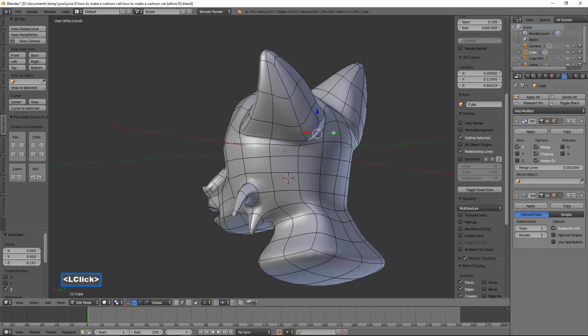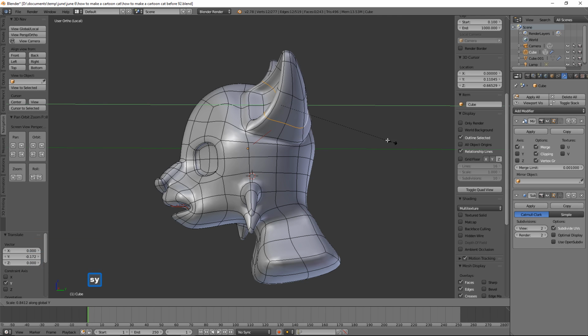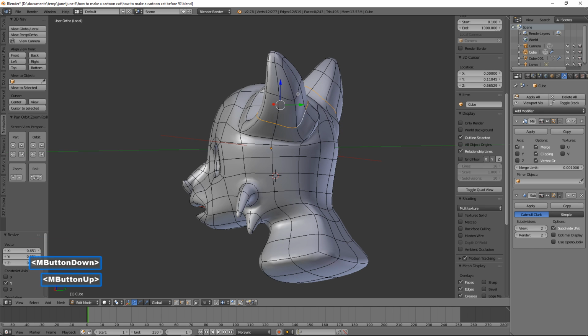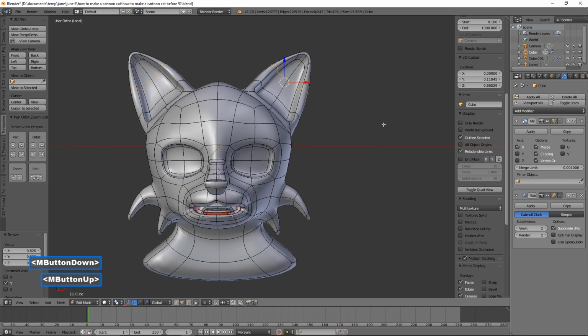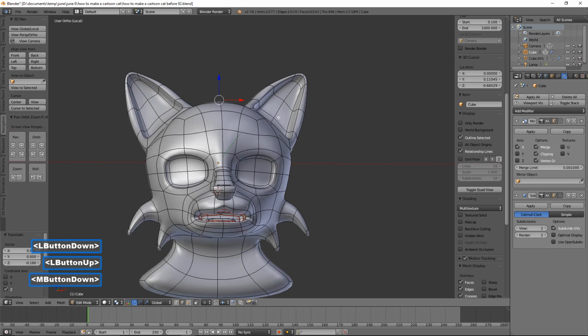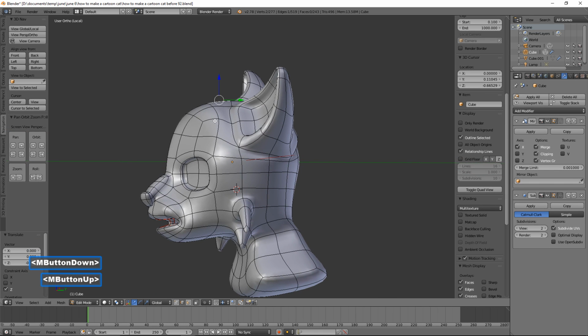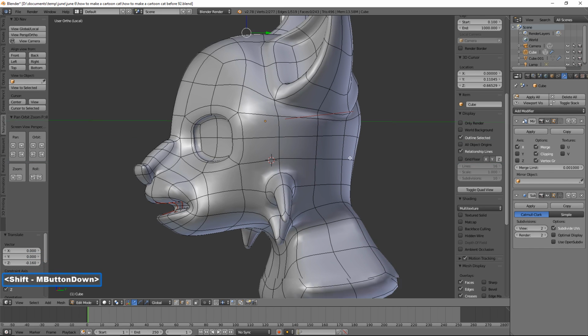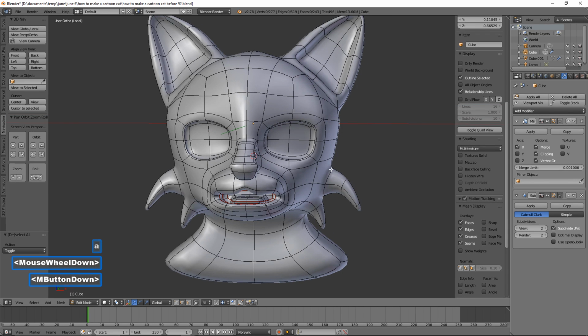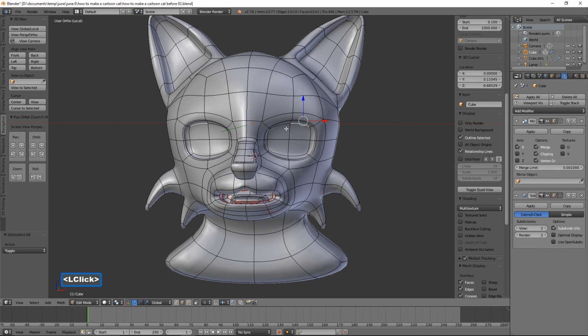I'm going to click here. I'm going to hold Alt. I'll press S to scale on the Y axis like that. I'm going to hold Alt, press S to scale on the Y axis like that. And click here. Hold Control on the middle mouse button to zoom in. Press A to deselect. Click here, hold Shift, and click here.